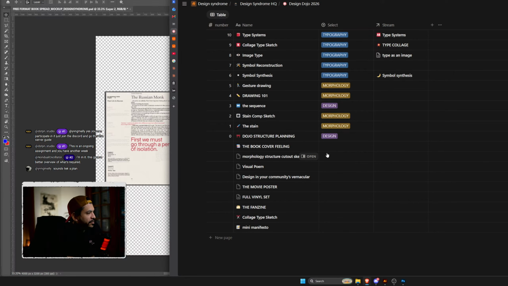the book cover filling, morphology, structure, cutout, sketch. We already passed that. Visual poem, designing your community's vernacular. I think this one we're also gonna skip because it's pretty open and it's pretty hard. But it could be good as a quick little assignment we could do. The movie poster, food vinyl set, the fanzine, collage, type sketch. Okay, this one we already did.